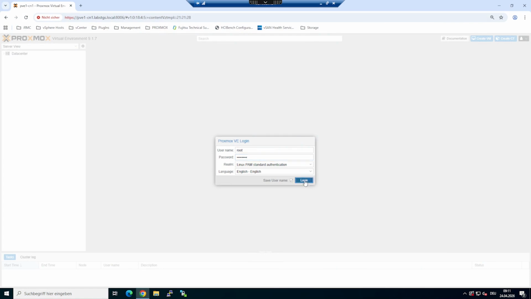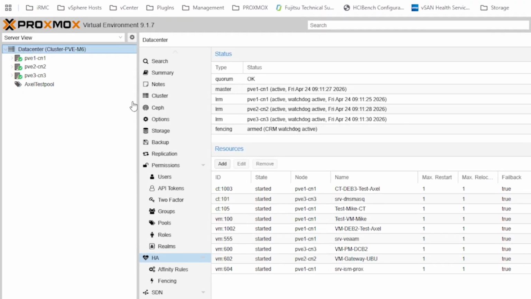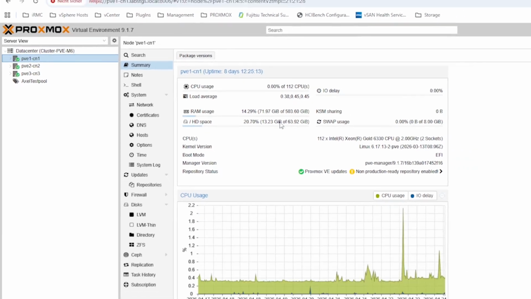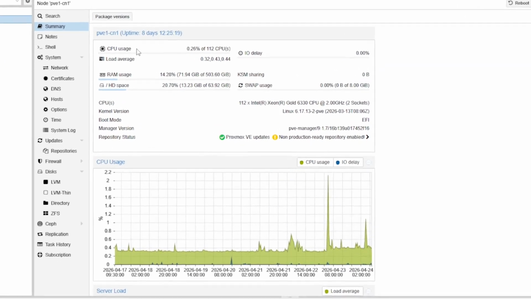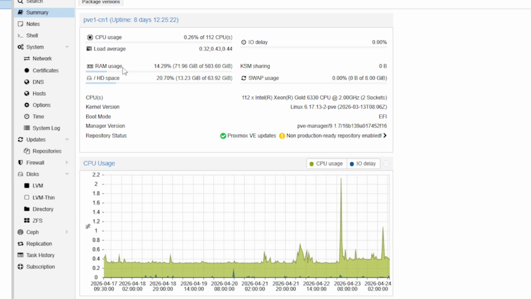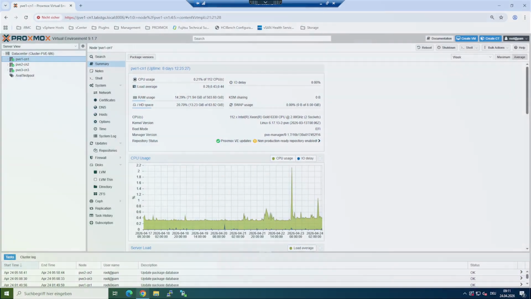After logging in, you're greeted by the main dashboard. On the left, you'll see your server nodes. Clicking on the node provides an immediate overview of its health and resource utilization, like CPU, memory, and disk space. This gives you a quick snapshot of your host performance.